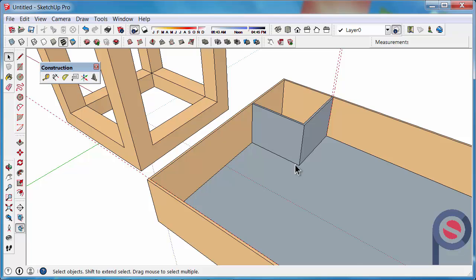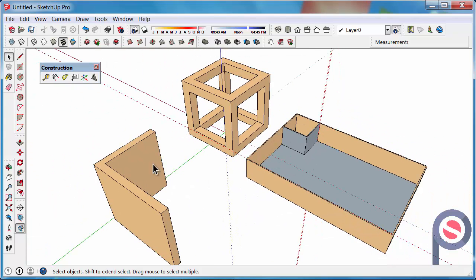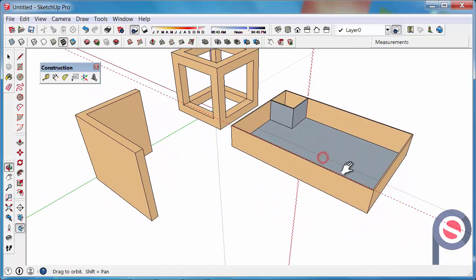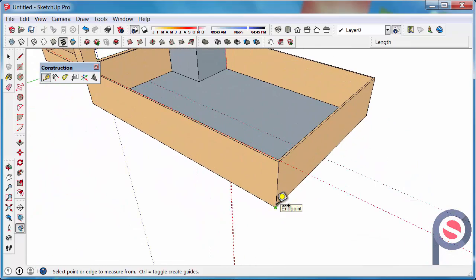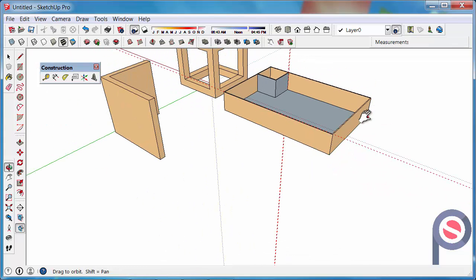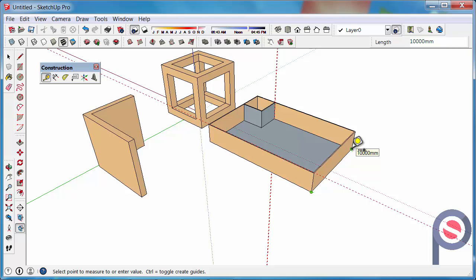The other thing we can do is, let's say the scale, the size of this house is a little bit too big. So we might come in here and we might say, okay, we've got 10 meters for that length. It's a bit too big, so I'm going to click on the first point, click on the second point, and then I'm going to type in what size I want it to be. I want it to be 9,000.